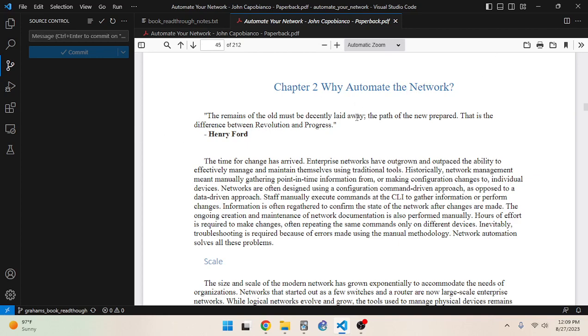Okay, so I guess what Henry Ford means to say is progress is like making incremental changes based on the old ways, and revolution is like just completely getting the old ways out of the way so that the new way is the only thing we're concerning ourselves with. The time for change has arrived. Enterprise networks have outgrown and outpaced the ability to effectively manage and maintain themselves using traditional tools, and these are enterprise networks. That's service provider networks and data center networks, I think, have done that earlier.